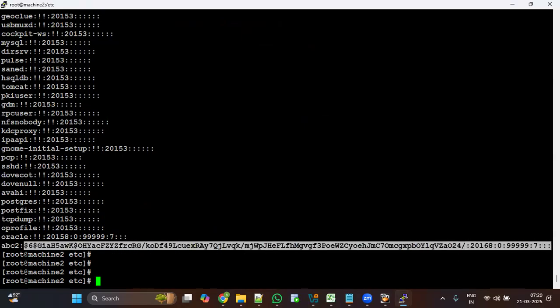We gave ABC2, but as it is, it cannot be stored. It is converted to an encrypted password. We cannot understand this one, but with the same password, we can log in. Yes.